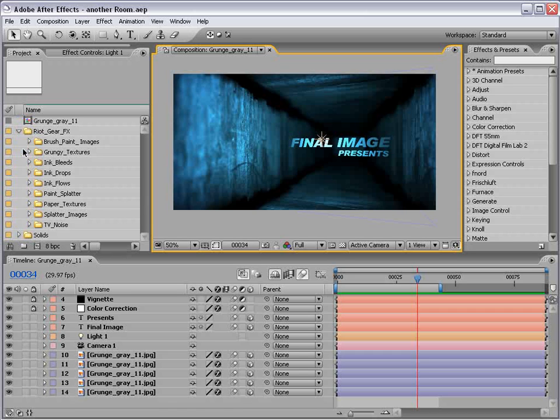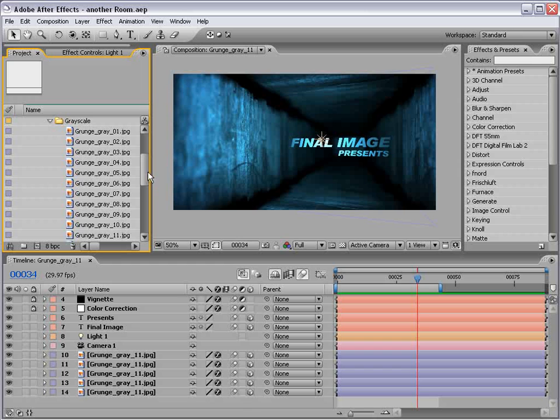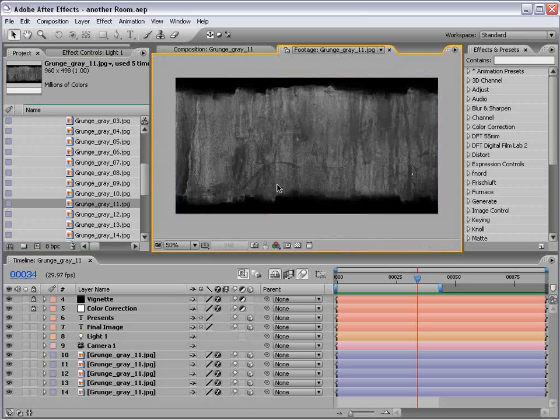Okay, let's go ahead and get started. What we're going to be using is a texture from the Riot Gear DVD collection. If you're not familiar with that, check out videocopilot.net, Riot Gear, awesome collection. We're going to go into the Grungy Textures collection, down to the low resolution grayscale ones. And what we have is this grunge gray number 11. It's this kind of cool looking texture.